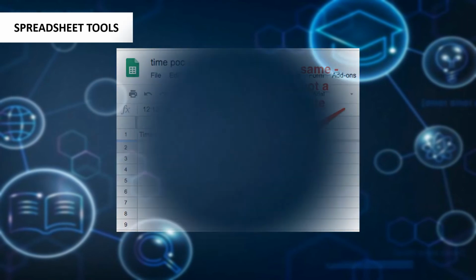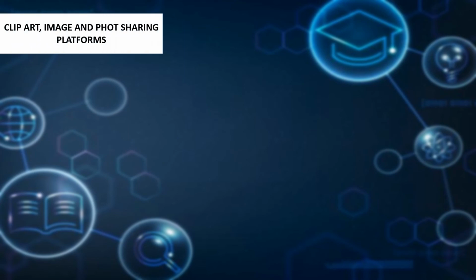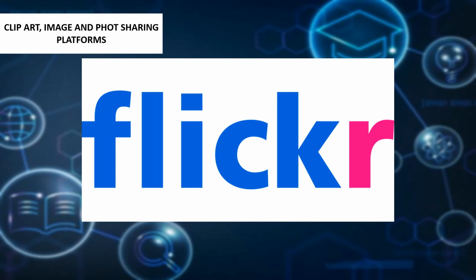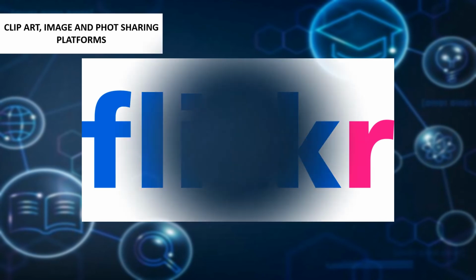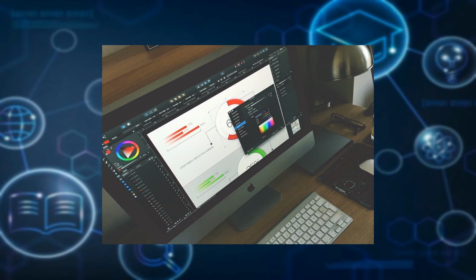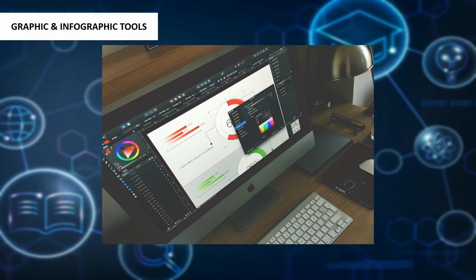Then again, for developing graphics and images, there are many tools, clipart, image and photo sharing platforms. So, it is not only developing images and using them in your classroom teaching learning process, this has to be shared. You also have to show some interest in sharing, because other people can also make use of your resources. So, for that photo sharing platforms are also available. Then graphic and infographic tools, again there are many.